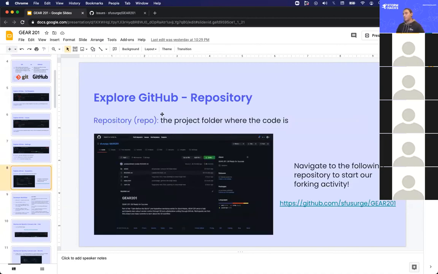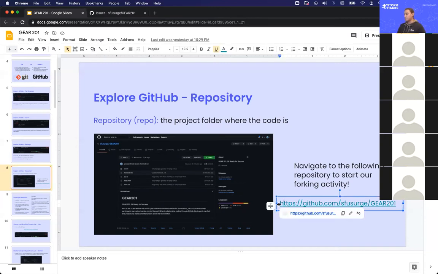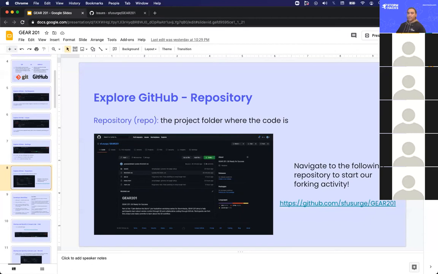Now we'll talk about repositories, and this is a term used quite often when you're using Git or GitHub. It's also called a repo, and it just means the project folder of where the code is. So think of it as the project folder. That's what a repo means. So if you want an example, you can head over to this URL. I'll paste it in the chat. That's the repo that we'll be using for this workshop.